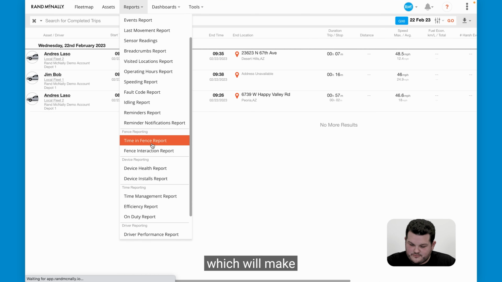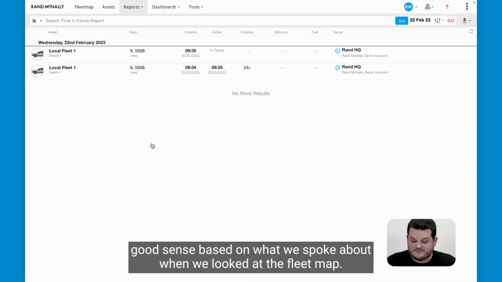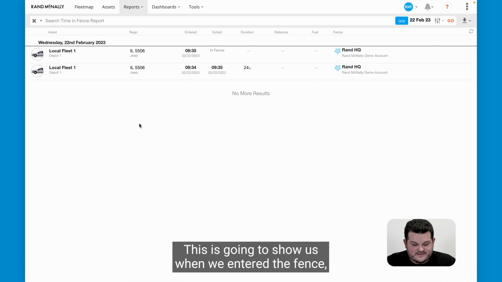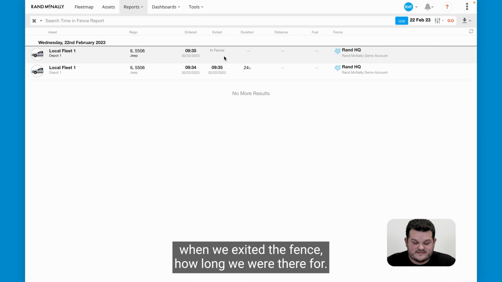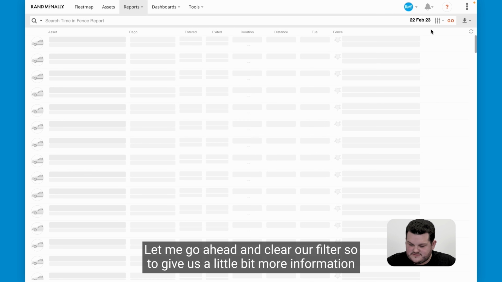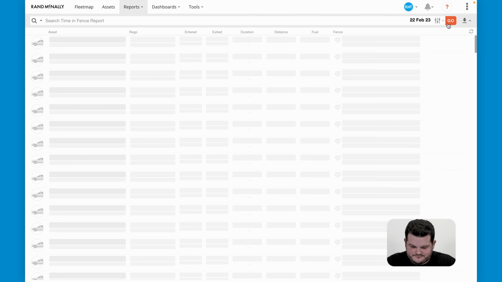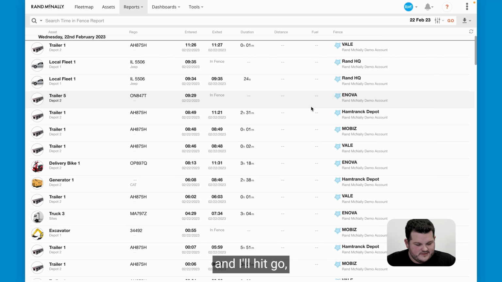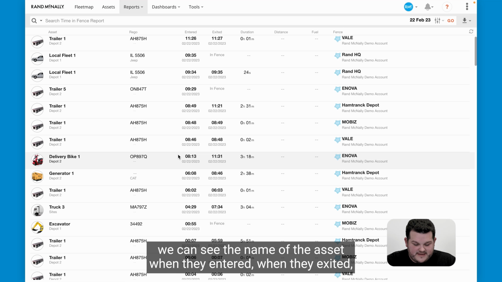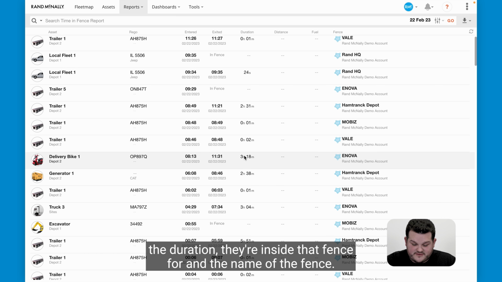all the way through to something like a time in fence report, which will make good sense based on what we spoke about when we looked at the Fleetmap. This is going to show us when we entered a fence, when we exited the fence, how long we were there for. Let me go ahead and clear our filter so it'll give us a little bit more information. And I'll hit go. We can see the name of the asset, when they entered, when they exited, the duration they're inside that fence for, and the name of the fence.